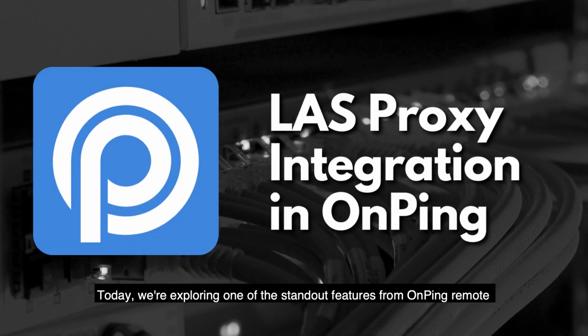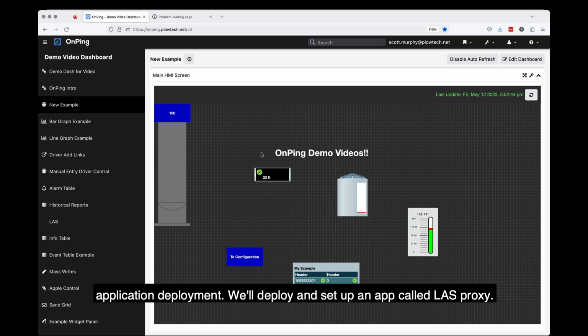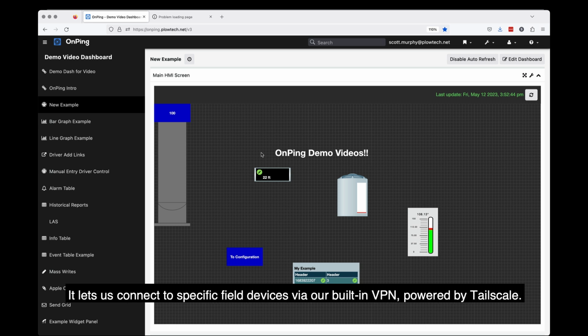Today, we're exploring one of the standout features from OnPing, remote application deployment. We'll deploy and set up an app called LAS Proxy. It lets us connect to specific field devices via our built-in VPN, powered by Tailscale.